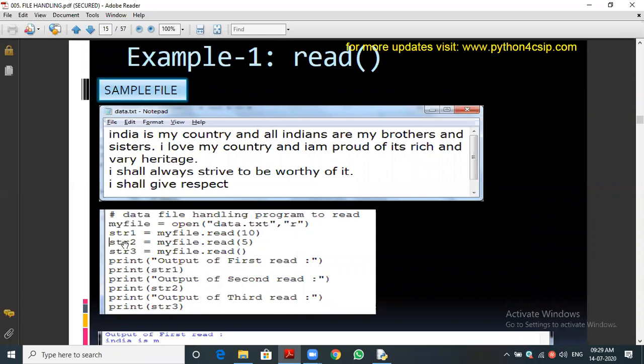Yes, sir. You can see str1 is a variable, and myfile is the file object used to open the file data.txt in read mode. Read of 10 means what will happen? Only the first 10 characters will be read. What are the first 10 characters?